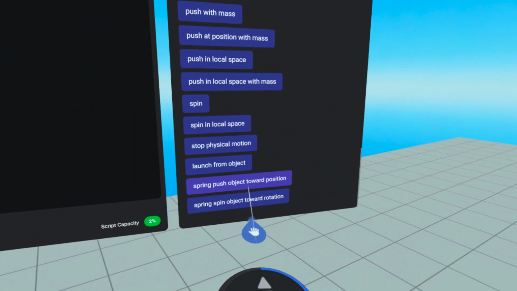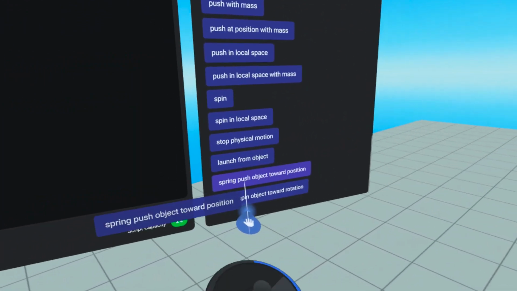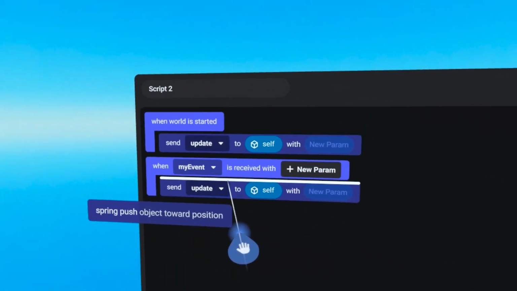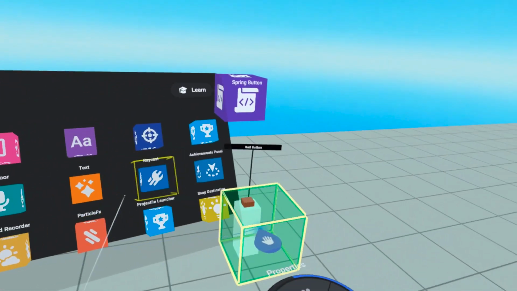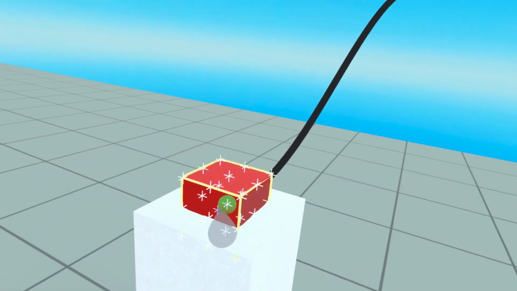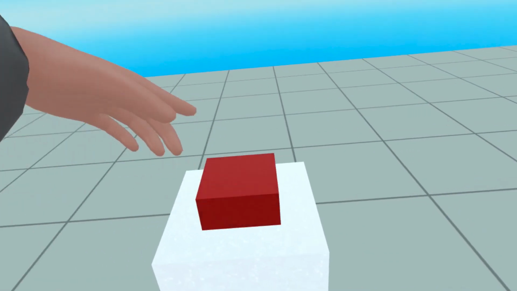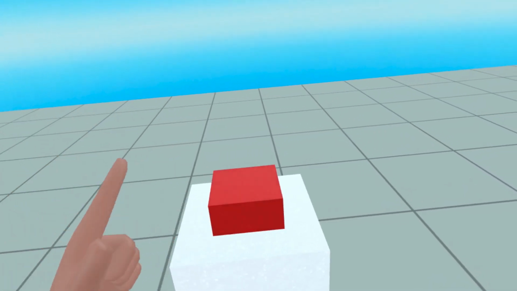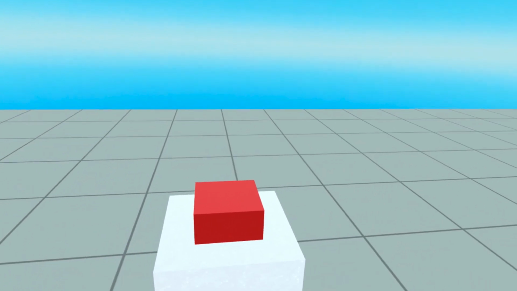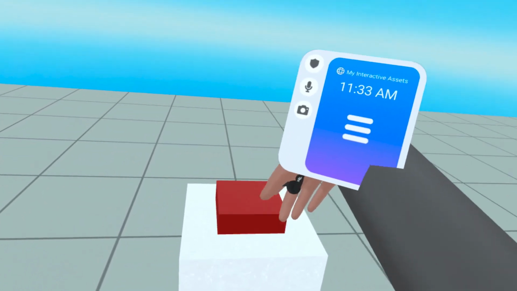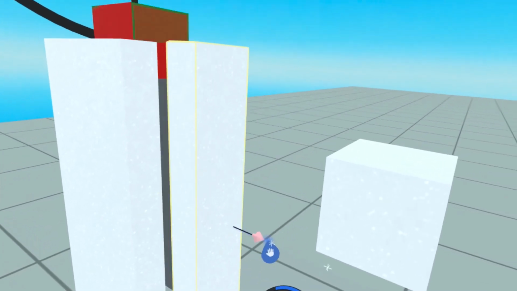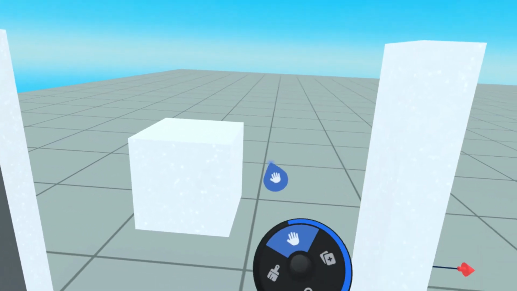Next, you'll want the button to spring back when pushed instead of just flying away. You can do this by creating a script for the button, where every frame you use the spring push code block to keep the cube at a position defined by a trigger gizmo. By adjusting the spring's stiffness and damping, you can tune the behavior so when the button is pressed, it resists being pushed, and when we stop pushing it, it springs back quickly. This works pretty well to create a springy button.